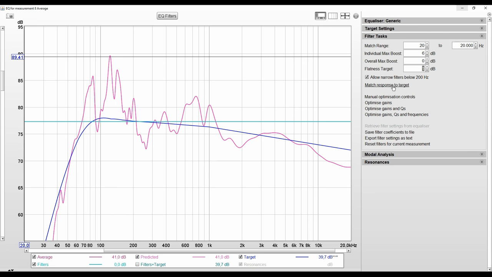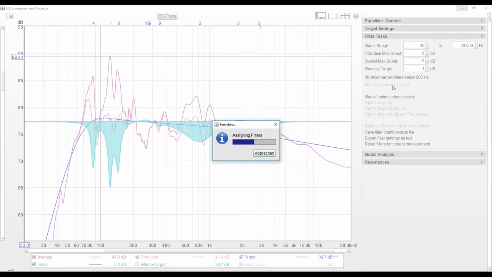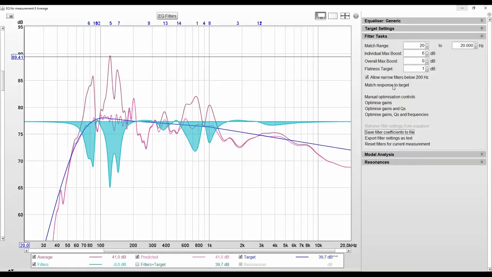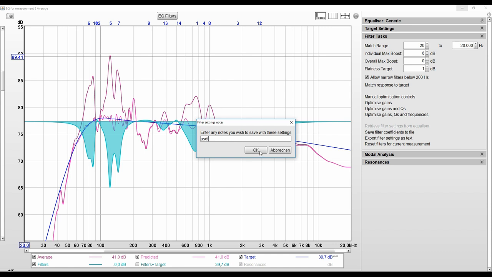To generate the EQ correction filters, click the Match Response to Target button. REW will calculate the filters, and this might take a short time. After that, you're going to see the filters and a preview of how your frequency response is going to look after correction. Okay, now you have to apply these EQ filters to your system in order to correct the frequency response. For that, click Export Filter Settings as text. You can then add a note and hit Save.